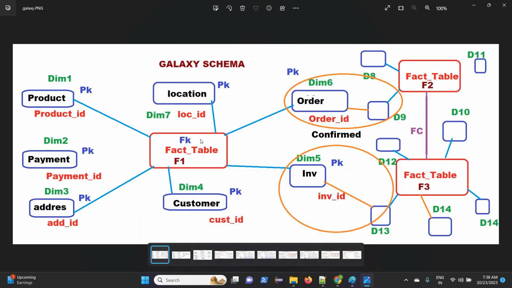Now what do you mean by conformed dimension here? You listen, it's the most important interview question actually.